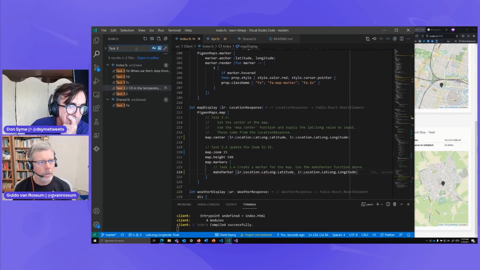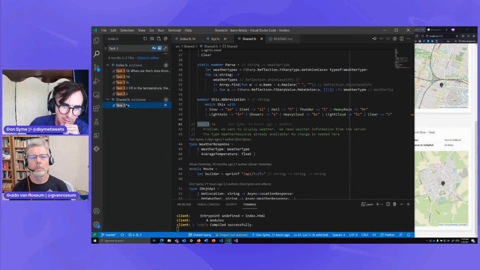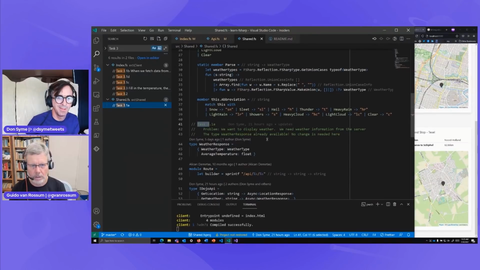Okay, in the search bar we go. Oh, that's a very structured task. We want to start with 3.1a, I'm guessing. Okay, we're going to add a weather display in here. Oh yeah, that's exactly what I'm interested in, actually. Okay, yeah, we've been anxiously looking at the weather to decide what to pack.